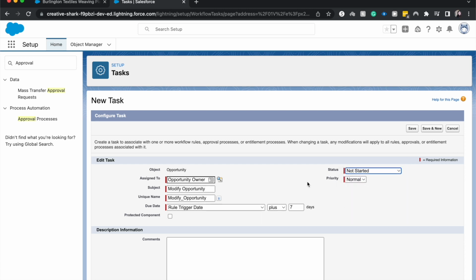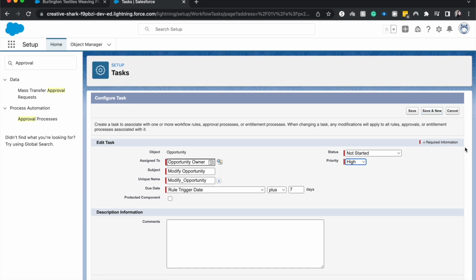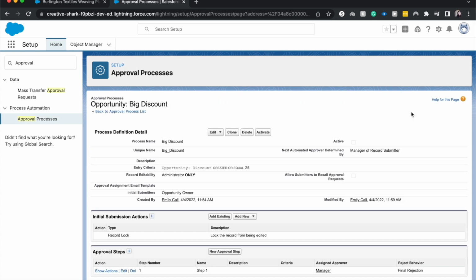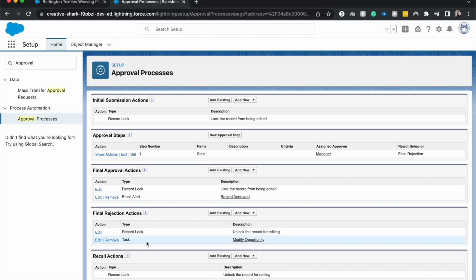I am going to have the status be not started and the priority be high because this is affecting how much it's going to cost our customer. So I will hit save. And there we go. We should have that rejection action. So let's say we have an opportunity discount that is greater than 25% or it is at 25%. It's going to be sent to their manager, and if it is approved, then the email will go out to the owner of the opportunity as well as the owner of the account that it has been approved. And if it is rejected, then there will be a task for the opportunity owner to modify the opportunity.